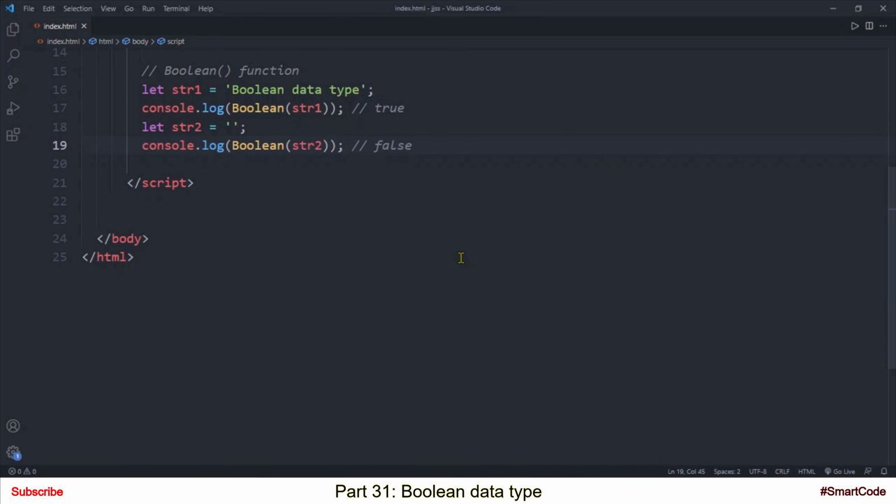Let's now find out the Boolean equivalents of the number type. And I need to create some variables. So let's do that.